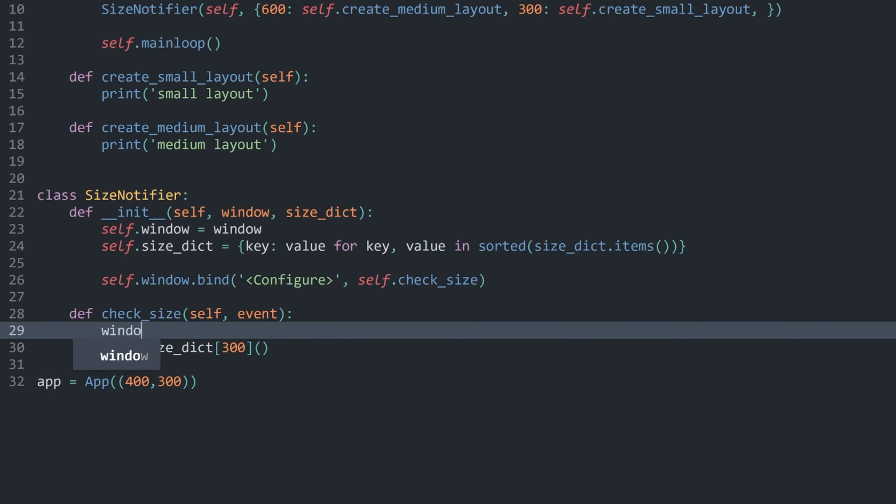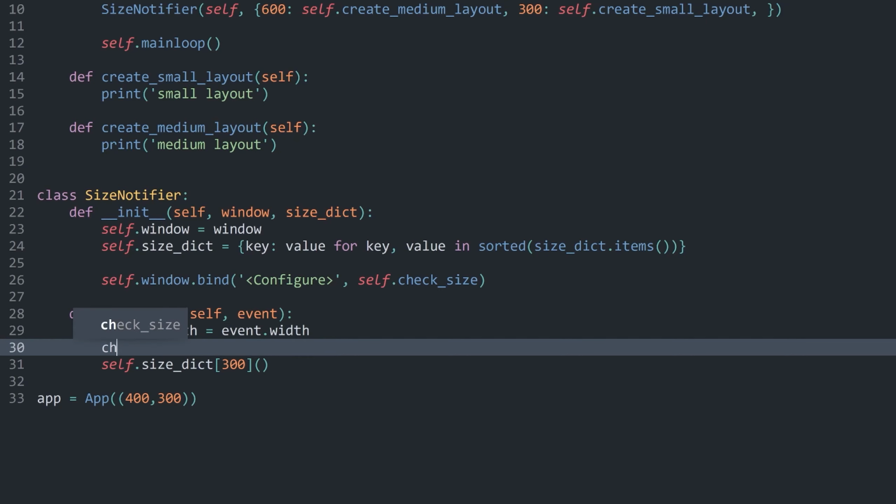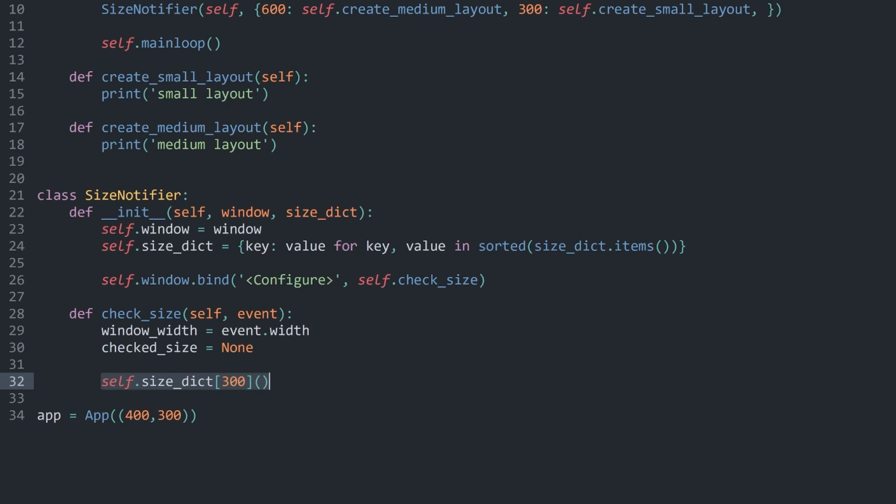First of all, I want to get the window width. This one is really easy because all we need is event.width. Next up, I want to have a variable that tracks which sizes I have already checked. I called this checkSize. By default, the value here is none. Also, let me get rid of this function call here.